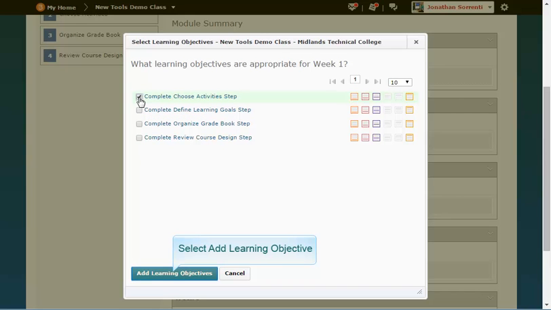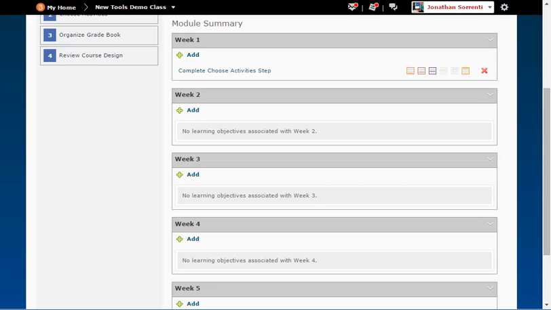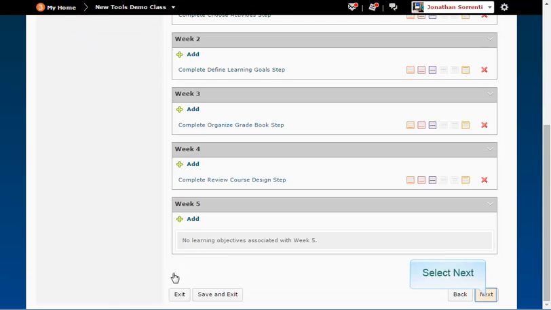Then click the Add Learning Objectives button. Pause this demo and do this process over again until you have filled in each module. When you are ready to continue, click the Next button.